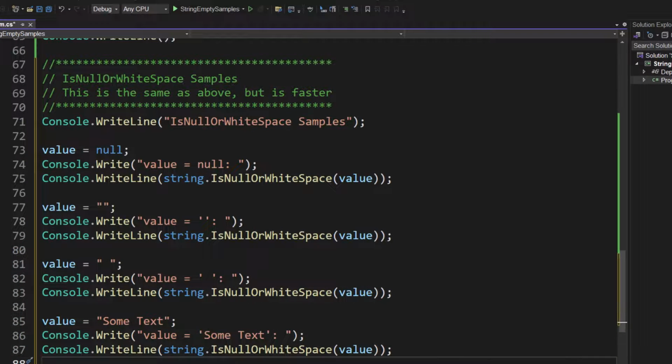And if we finish this out now, line 73, value equals null, and then on line 75, string.IsNullOrWhiteSpace on that value. Now this one line here, this string.IsNullOrWhiteSpace, is exactly the same as the expression that we just wrote when we were simulating this. But again, this one's just a little bit faster performing.